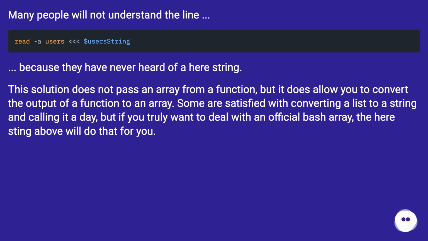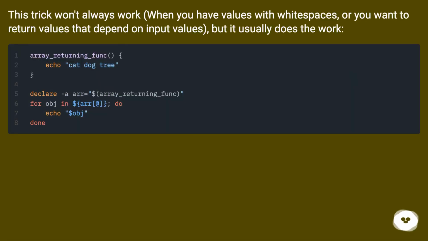Some are satisfied with converting a list to a string and calling it a day, but if you truly want to deal with an official bash array, the here string above will do that for you. This trick won't always work when you have values with white spaces, or you want to return values that depend on input values, but it usually does the work.